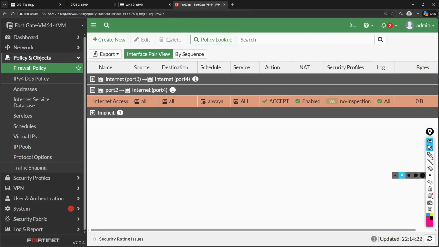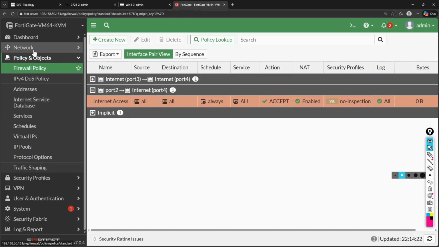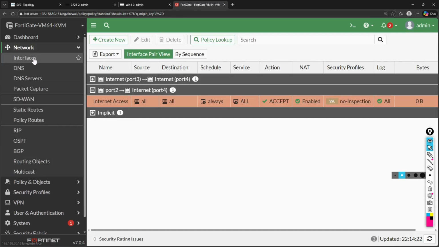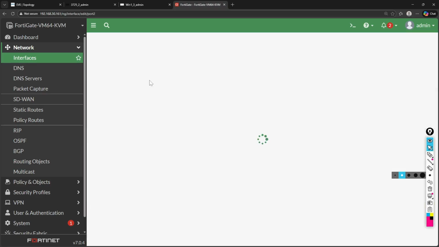So how will I do it? I will enable the admission control or the security in the interface port 2. Right here in the port 2, I have to enable it. So I will go to the firewall network interfaces and I go on to the port 2 and edit it.